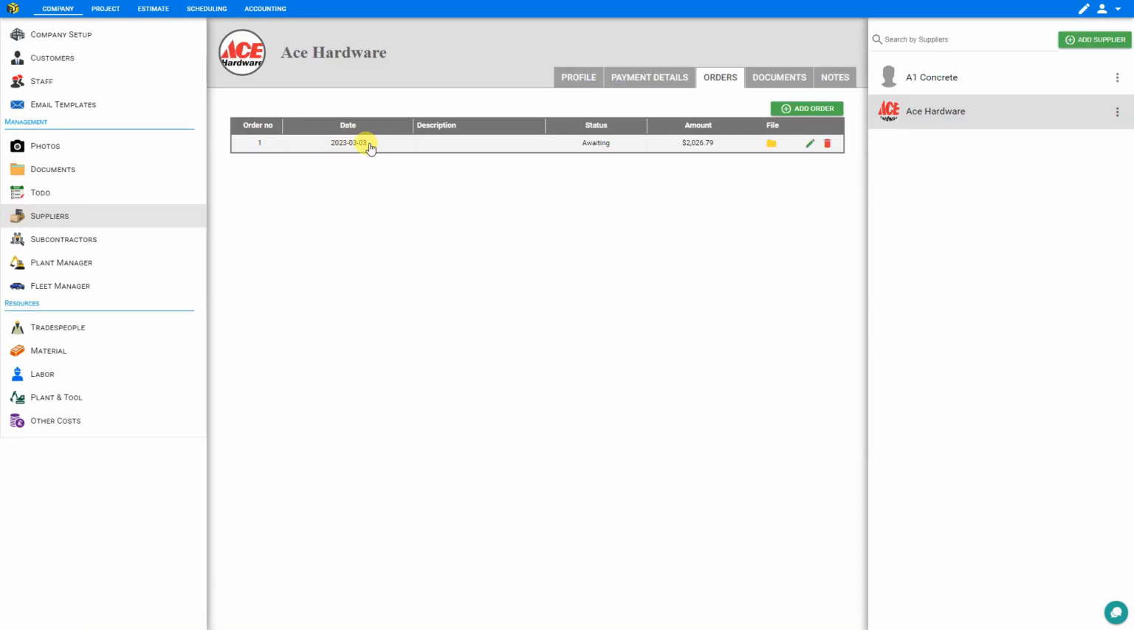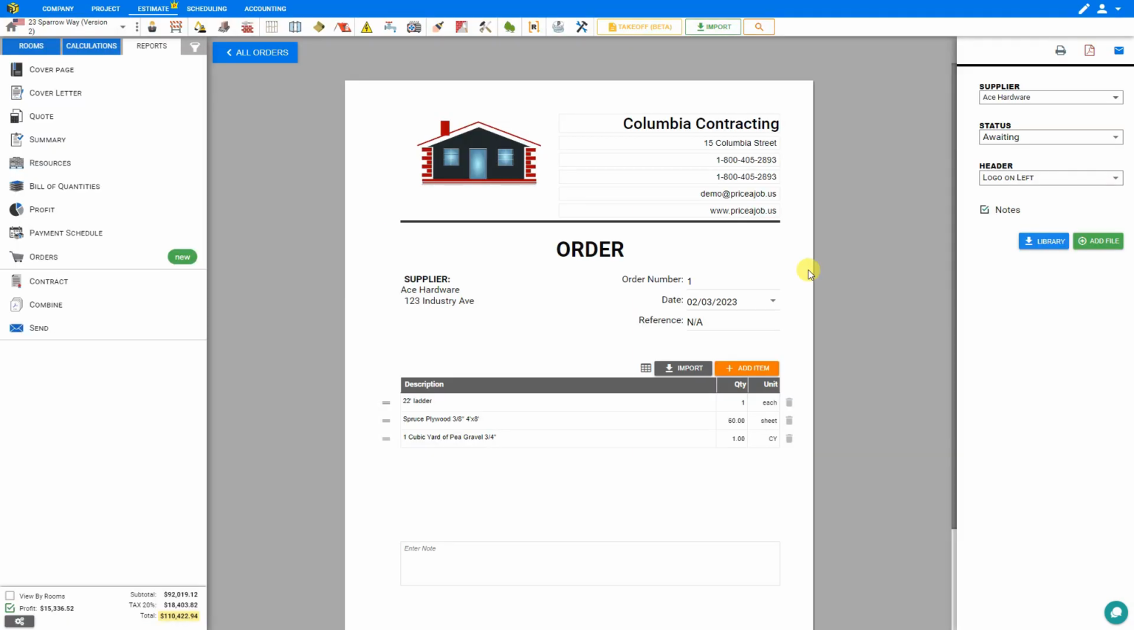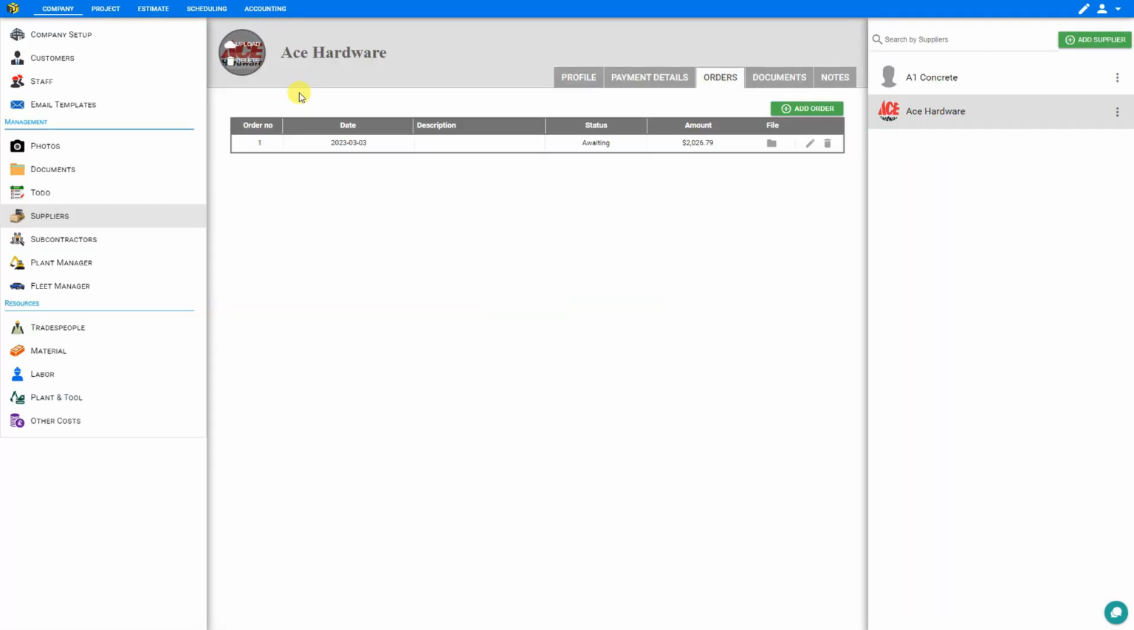And this will show us a table of all of our orders, including the date, the status, and the amount. If we'd like to see the details of this order, we can just click on this order, and it opens the order form that we completed in our Reports tab. We can also access any files that we attached here for reference.